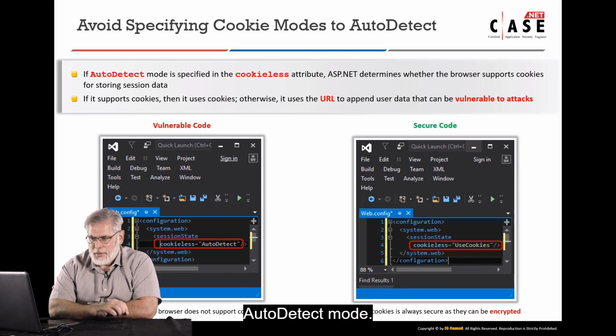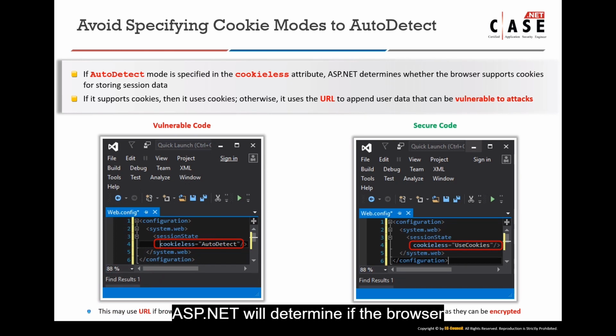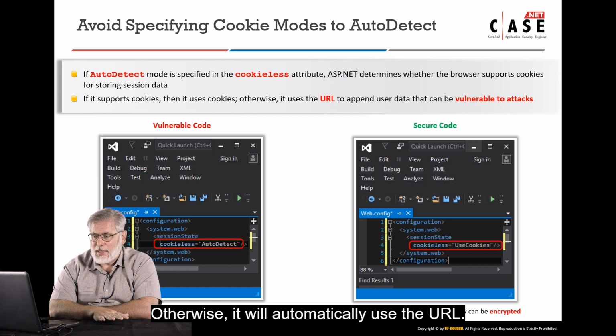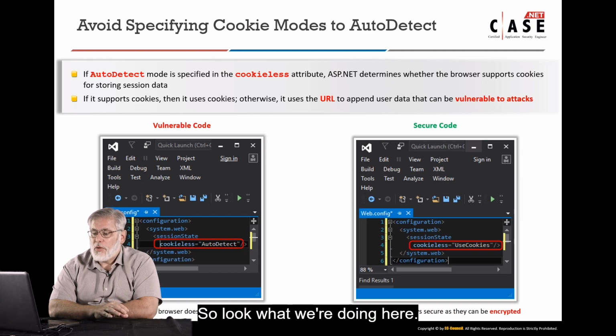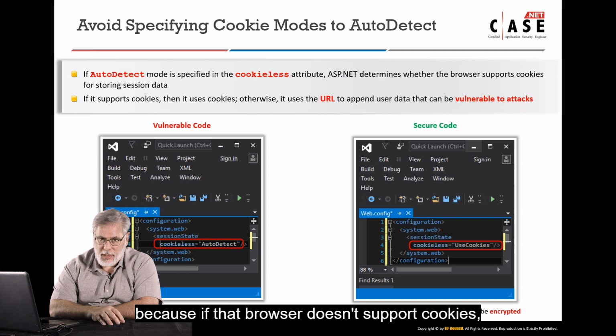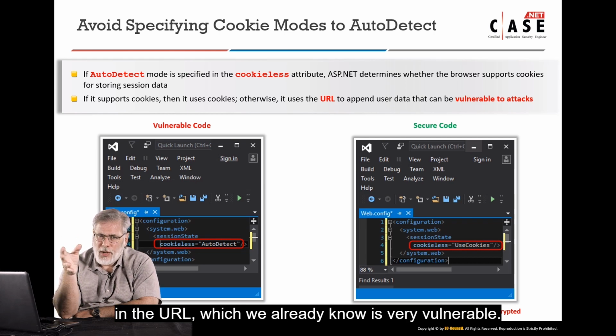Auto detect mode. This is specified in the cookieless attribute. ASP.NET will determine if the browser supports cookies or not. If it supports cookies, then it uses cookies. Otherwise, it will automatically use the URL. So look at what we're doing here. We're simply saying don't use the auto detect because if that browser doesn't support cookies, it's going to go automatically to putting the session ID in the URL, which we already know is very vulnerable.